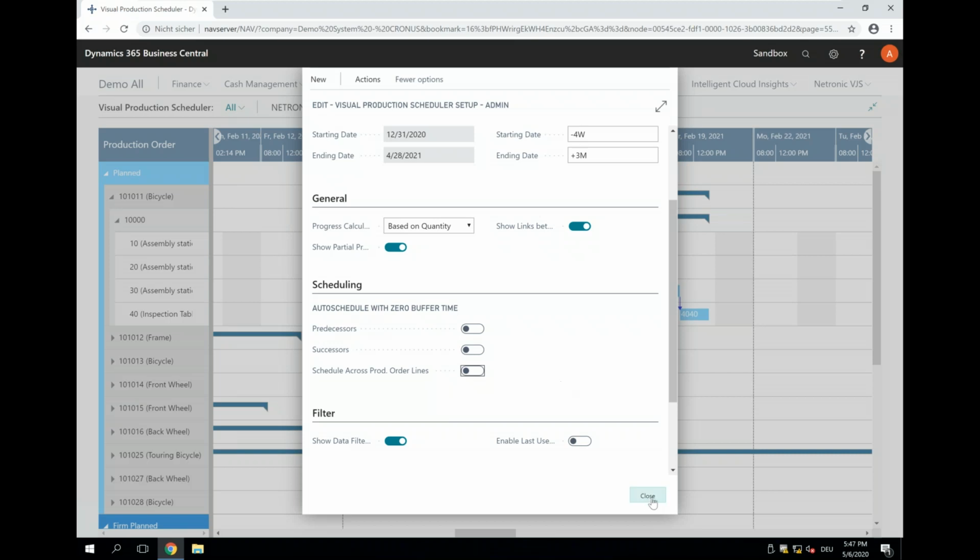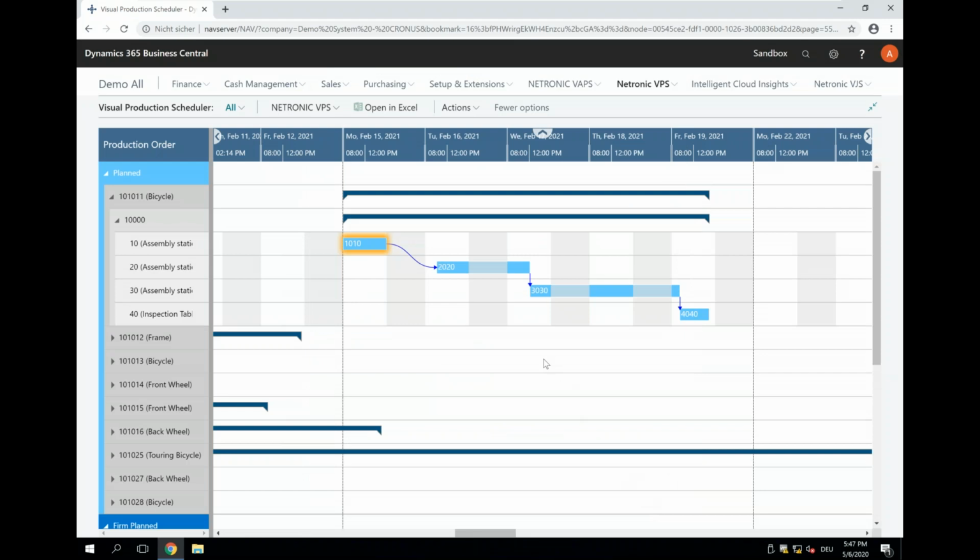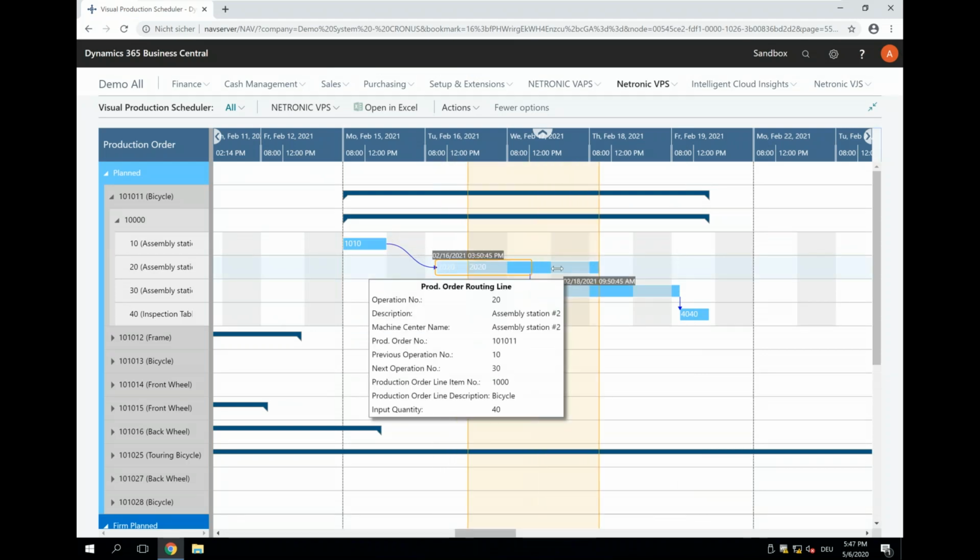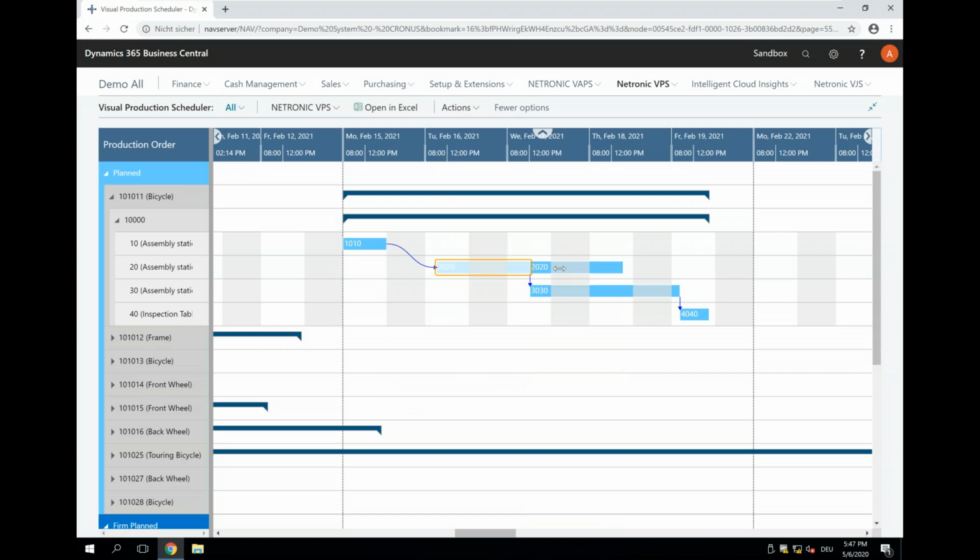So if all of this is switched off, let's look at this. We can just individually move an operation, and this is not moved, this is not moved, and we now may create actually a predecessor successor violation, but I still can say on right mouse click schedule successors, and then this is moved.